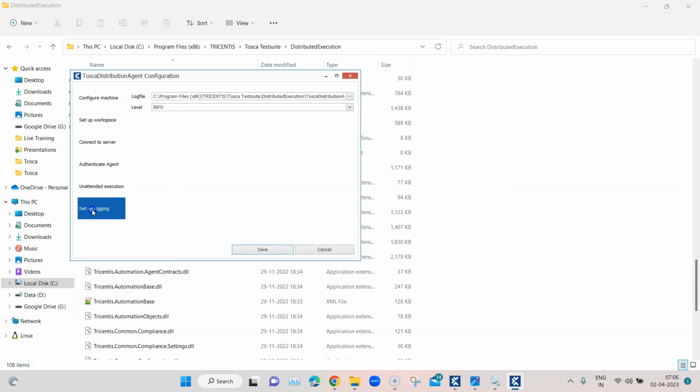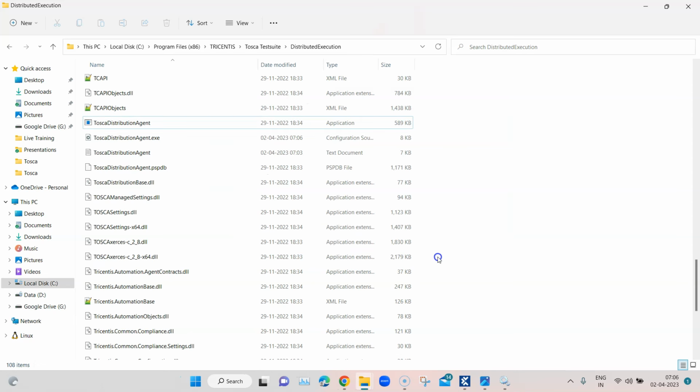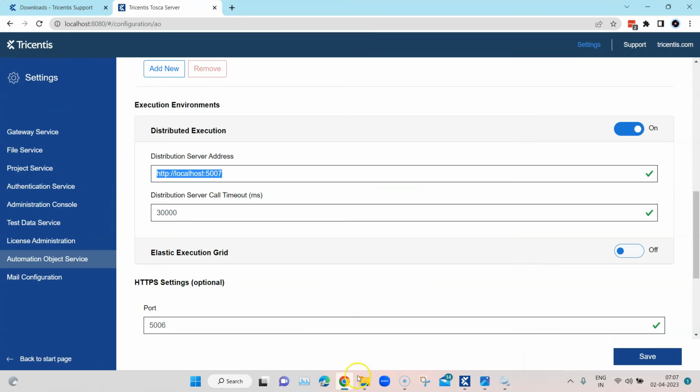Okay, and then logging. This will be the log file. It is present in this same folder. You can see here, this is the log file, Tosca distribution agent. Ideally it should be set to debug so that if any problem comes, you can go ahead and debug that particular problem in your log file. Okay, so go ahead and click this. And as you can see, it is green, which means our DEX agent is set up correctly. If you see it is red, then something is wrong and you should check or configure that particular agent.